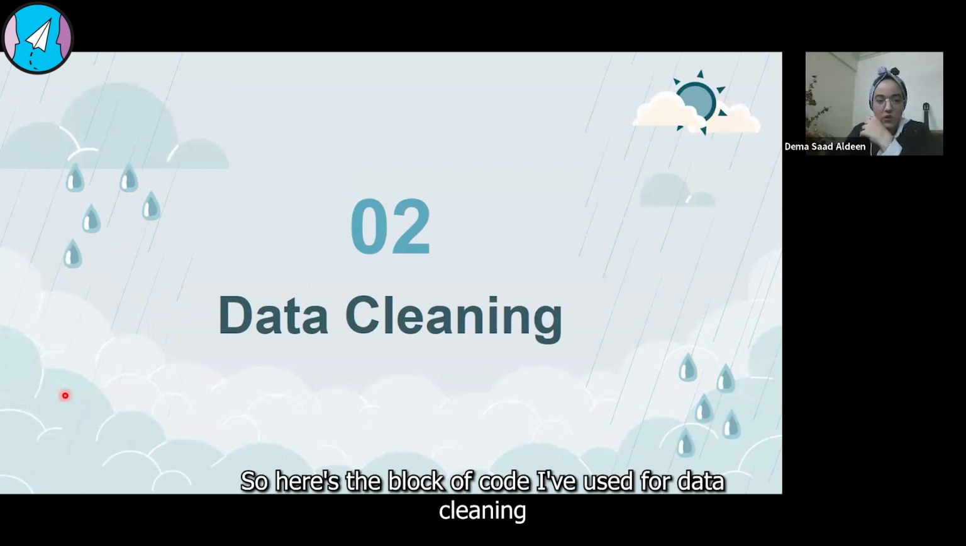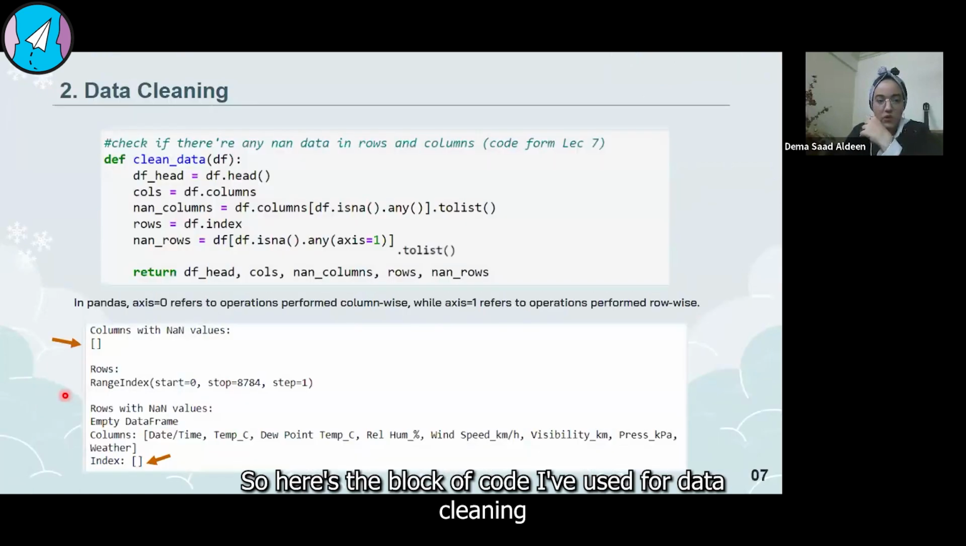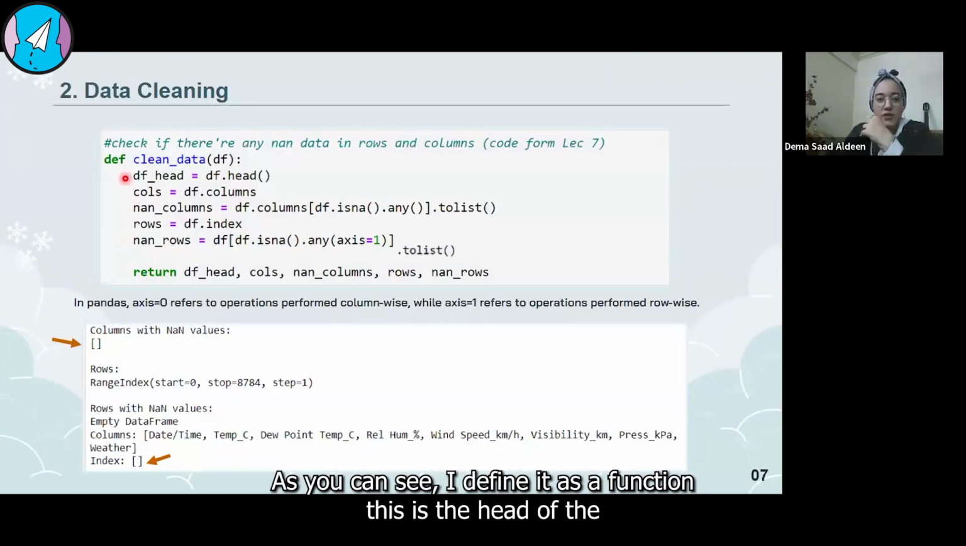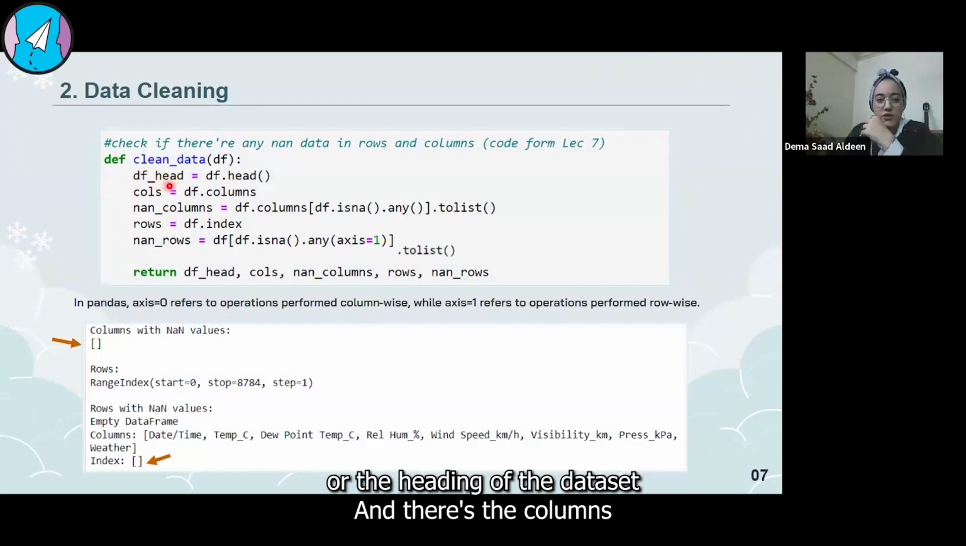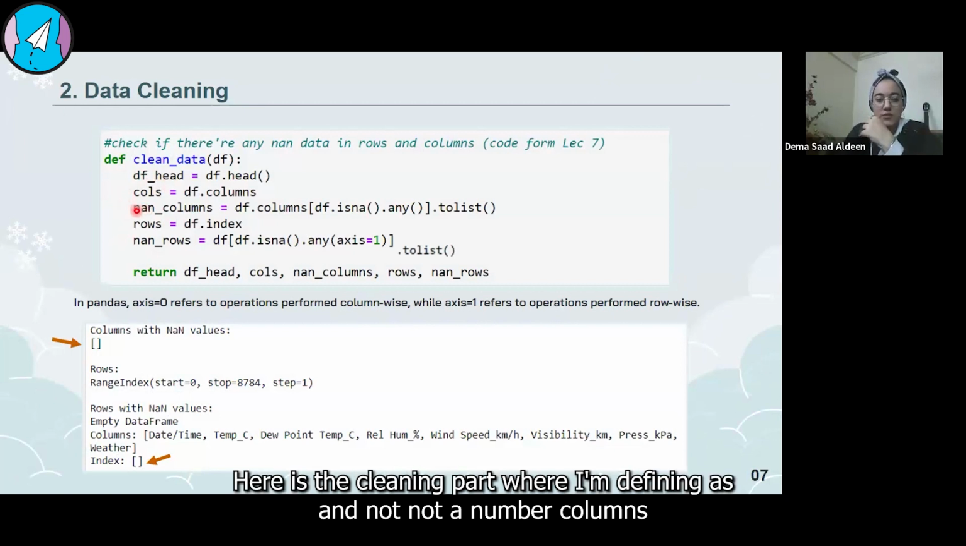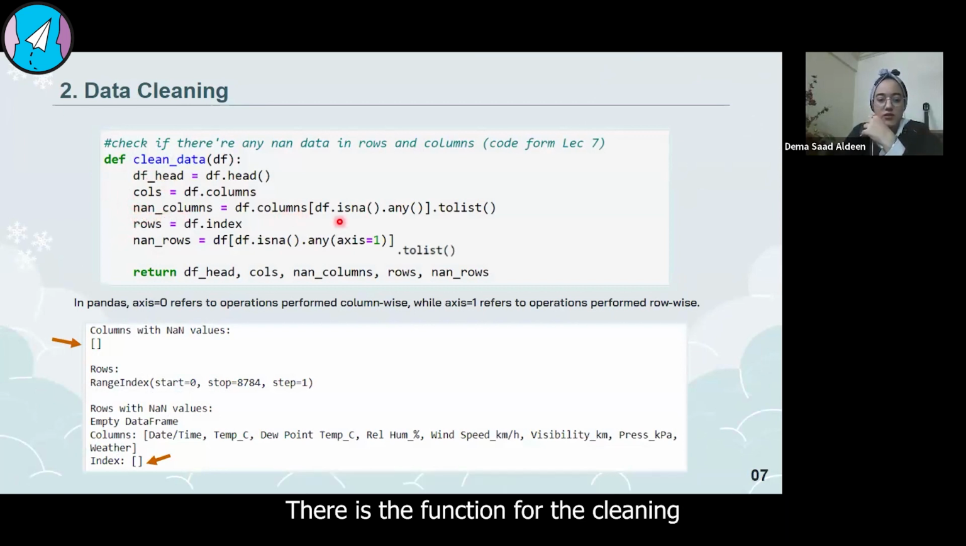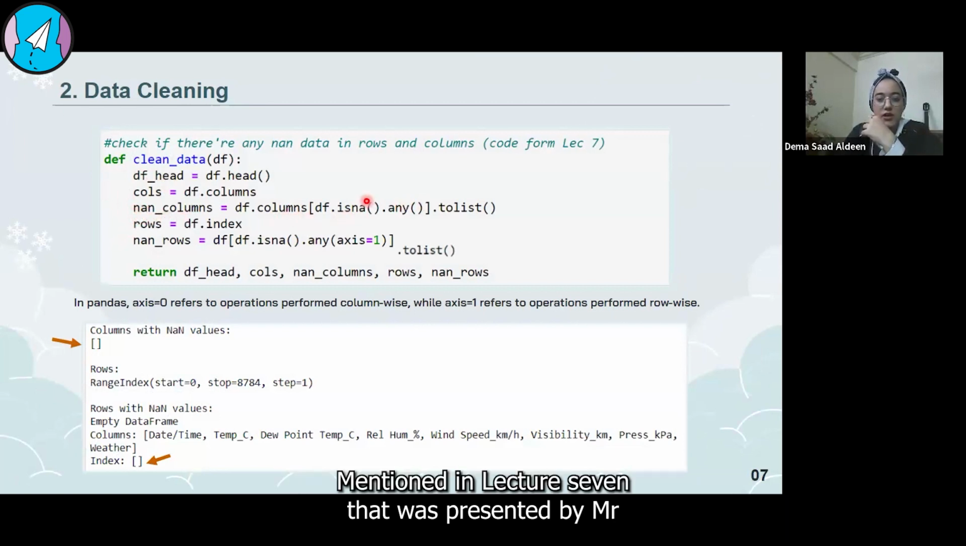Okay. So here's the block of code I've used for data cleaning. As you can see, I defined it as a function. There's the head, or the heading, of the data set, and there are the columns. Here is the cleaning part, where I'm defining the not-a-number columns. There is the function for the cleaning.